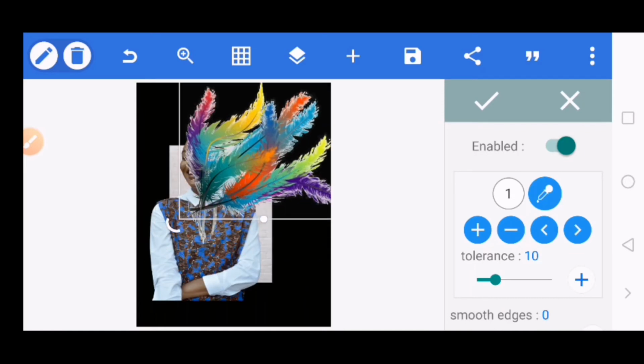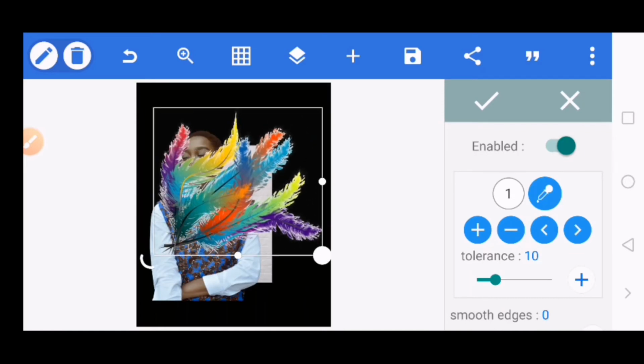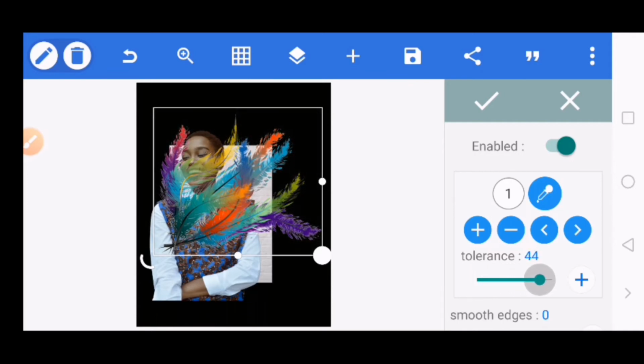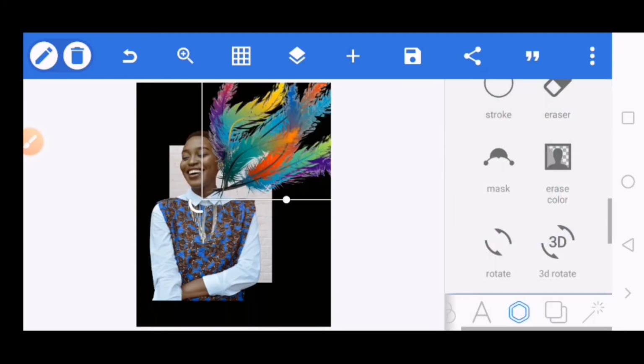Yep, you can see I just removed the background, but it's not totally removed. You can see some trace of white, so I'll increase the tolerance to remove the white totally. Okay, I think we're good with this.